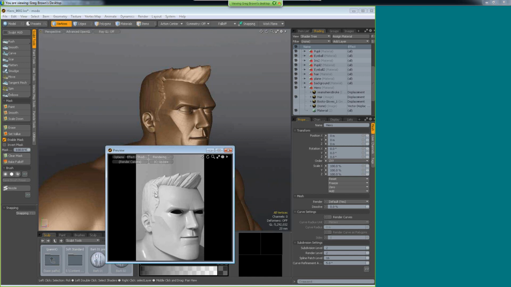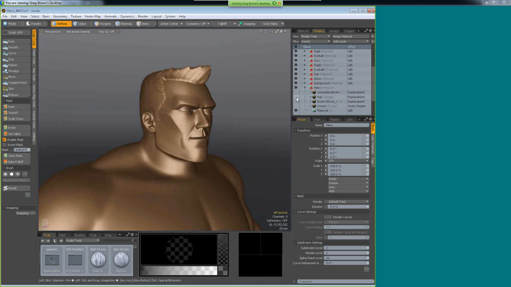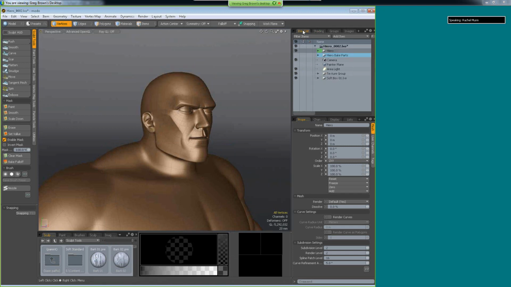These are not two meshes. This is one single mesh. Absolutely freaking gorgeous. All right, so I'm going to close that down. I'm going to shut off my displacement map, and now I'm going to show you the mesh that was generated from.